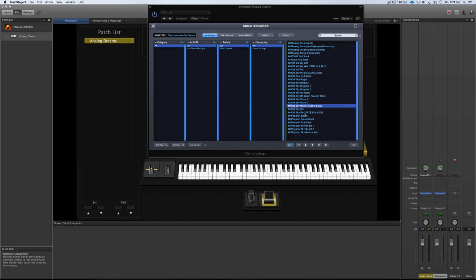Okay, what else? Oh, I've got to show you this stuff. I love this one here, Prophet Sky Bright 2. This is great for stuff like United's Even When It Hurts. It's a great lead type sound. So it's really good for that kind of thing. Nice and bright, fast attack, a little bit of Sky Reverb Shimmer on it as well.